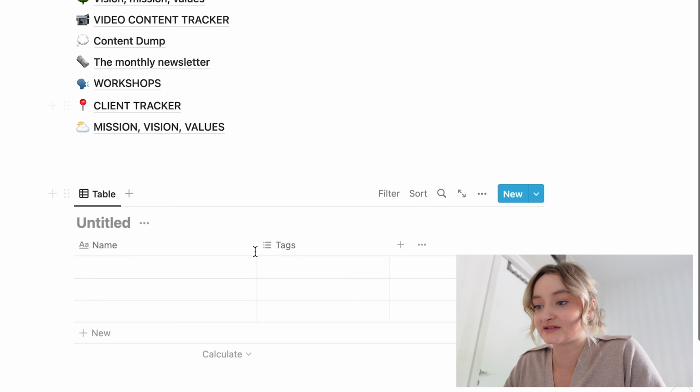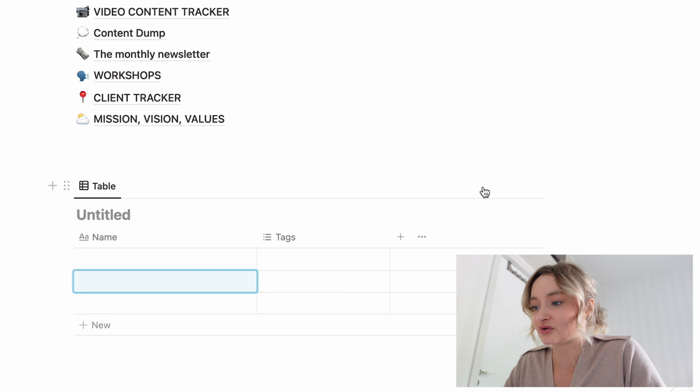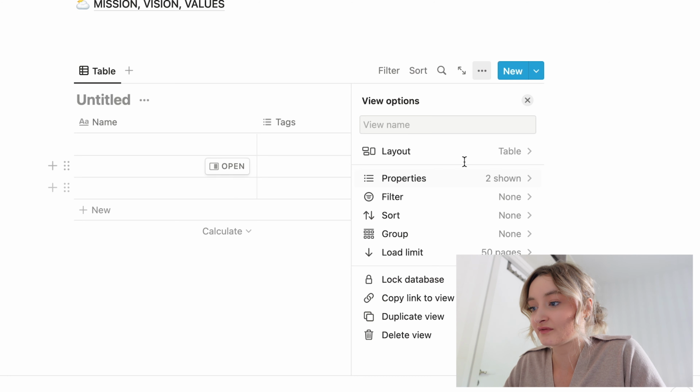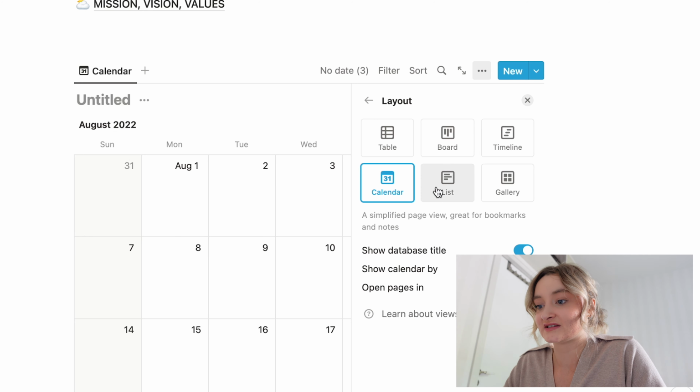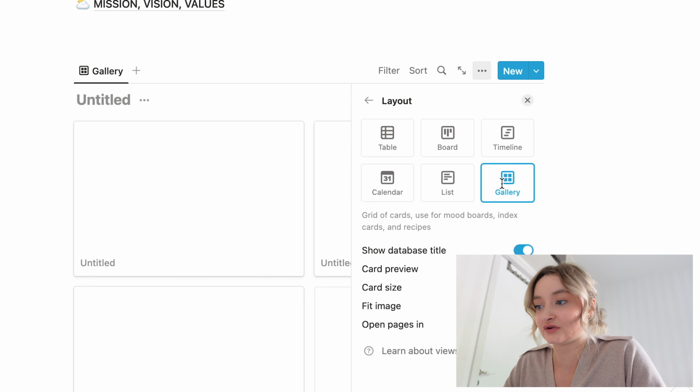So we can put things in this database, and then I think we can also change the layout of this. So we can have it as a board like this. We can have it as a timeline. We can have it as a calendar view. We can have it as a list view. We can have it as a gallery view. So that is something really, really cool.